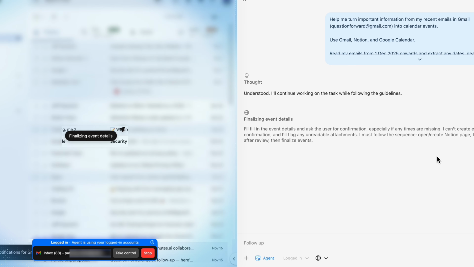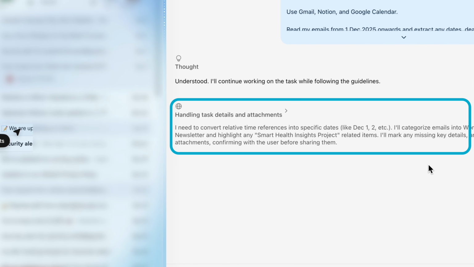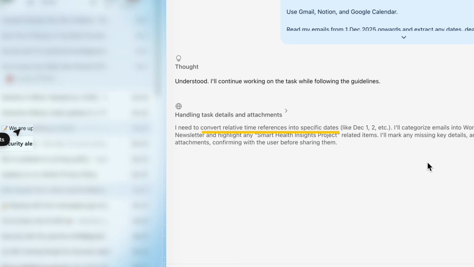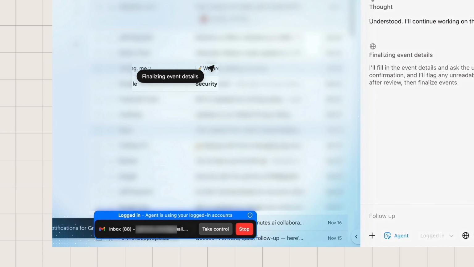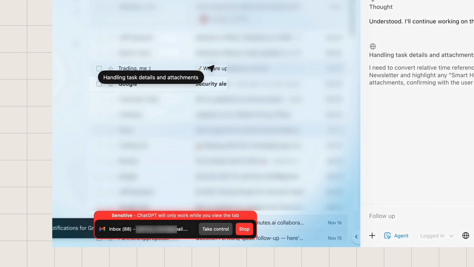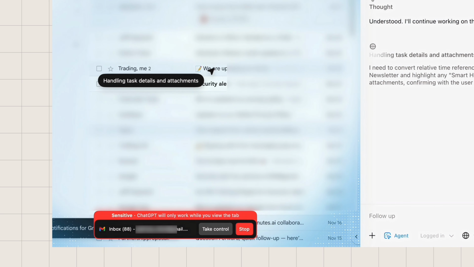On the right, it shows its reasoning, what it's checking, and what it plans to do next. In the system-generated task instruction block, you can see the agent narrating what it's doing, with lines like convert relative time references into specific dates. As it moves through my inbox, you'll notice these little black tooltips floating over different emails.